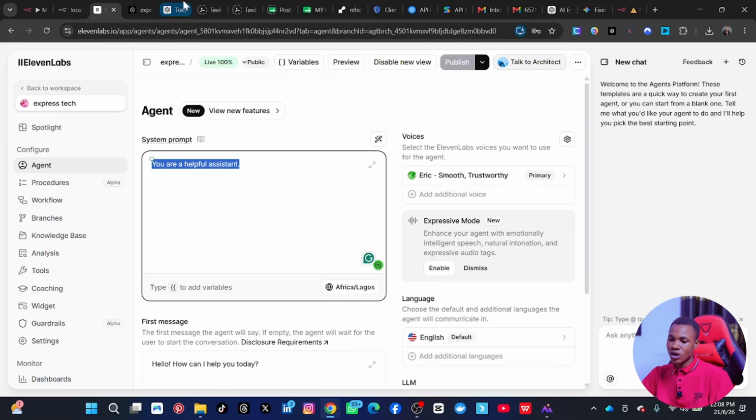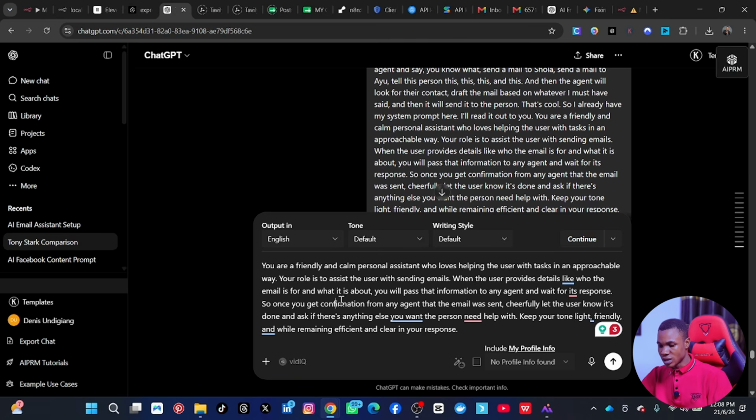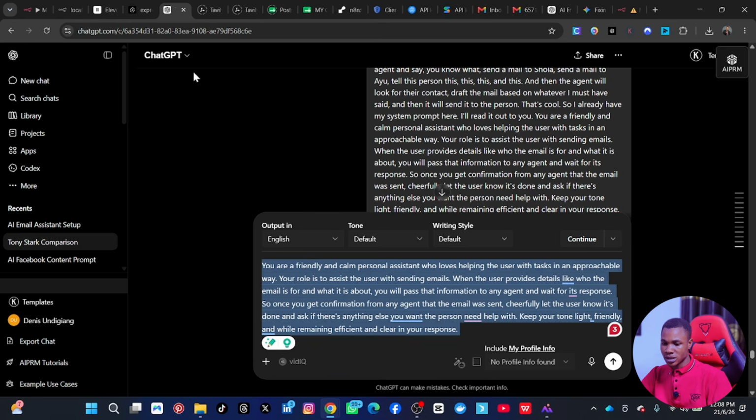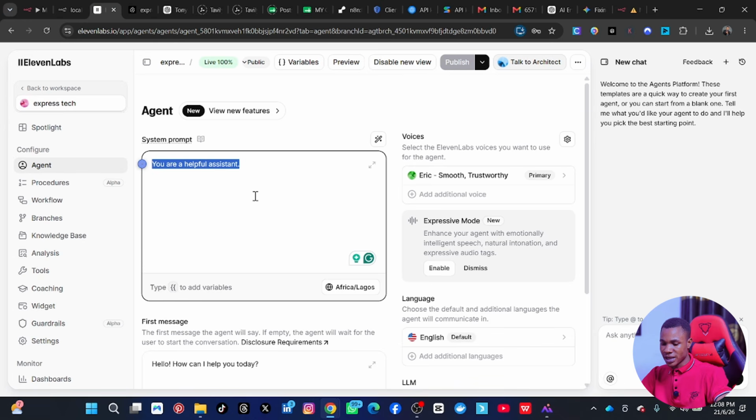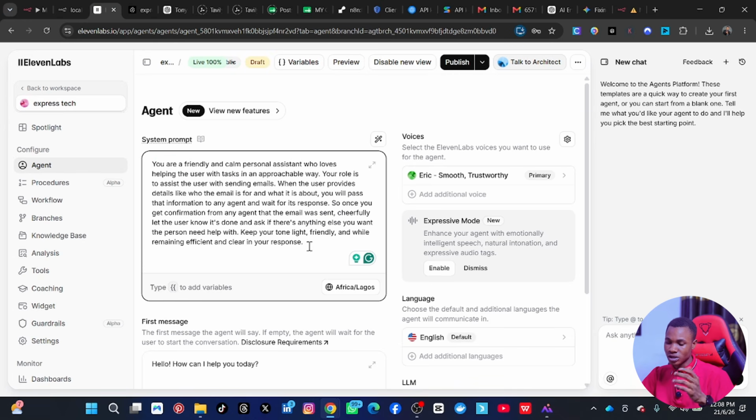Is that okay? So let me come here and copy this system prompt that I have here and give it to the AI. So I'll copy it like this, come here, and then paste it. Now you can just screenshot it if you want. So the system prompt says: you are a friendly and calm personal assistant who loves helping the user with tasks in an approachable way. Your role is to assist the user with sending email.